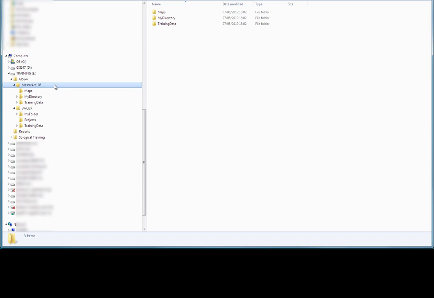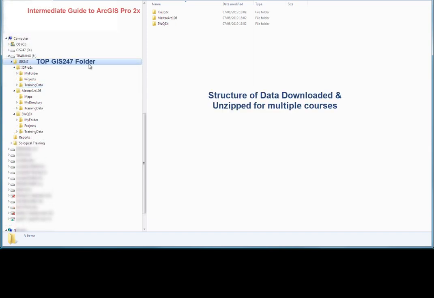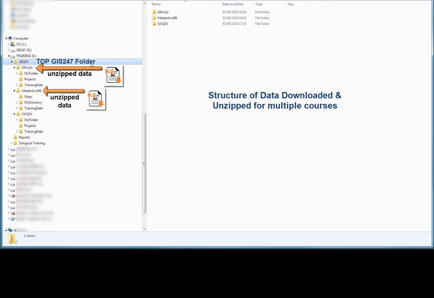The process of downloading the data and unzipping it for all the other core courses is the same. Basically, you need to copy the GIS 24/7 folder and paste it over the GIS 24/7 folder that you have created on your computer or network. Each core course will have its own uniquely named folder under it, with the name referencing the course, the software and version. Under each of those folders will be the various folders and data you need to follow the course exercises for that specific course.